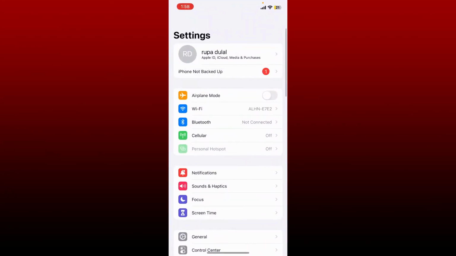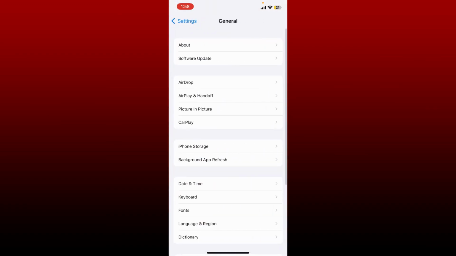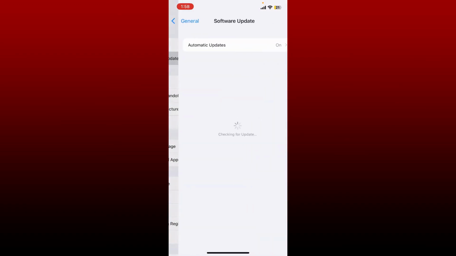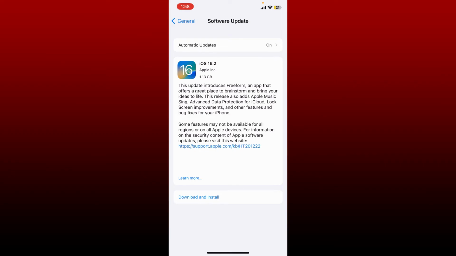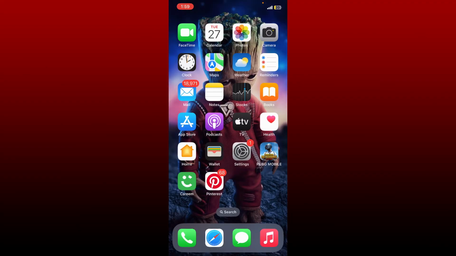Go and tap open settings, and from the settings menu, scroll down and tap general. From the general tab, tap on software update and check for any updates available for your mobile device. Simply go ahead and download the latest software update, and once you are done with it, open up your Instagram app and try uploading your story again. Once you follow these steps that I mentioned, you might be able to fix your Instagram story upload issue.